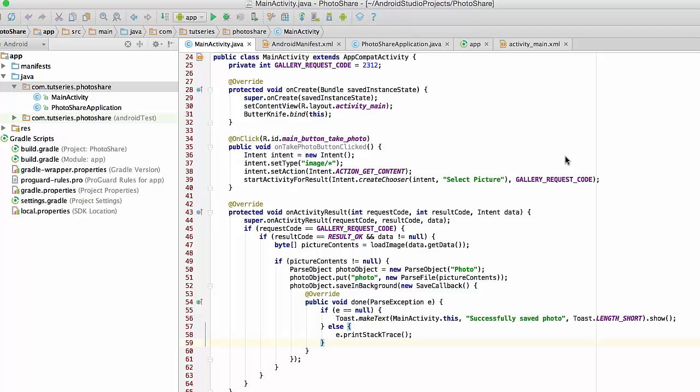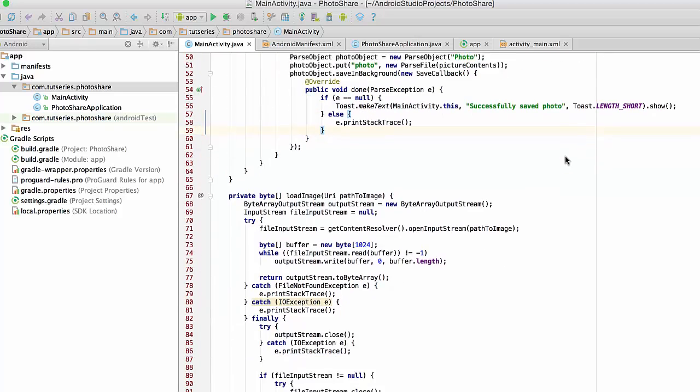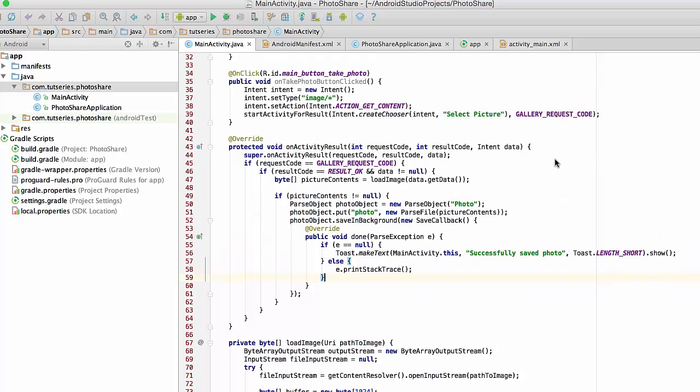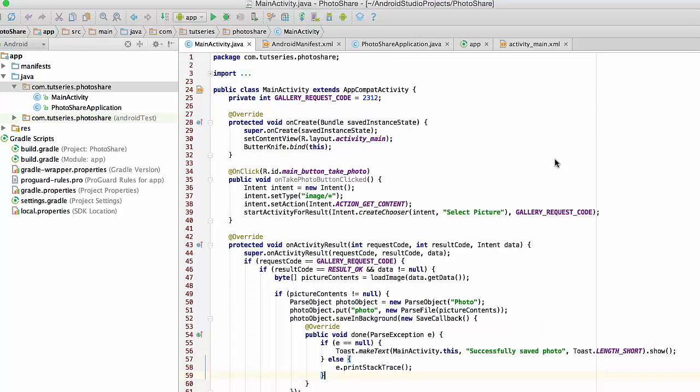Hey everyone, welcome back. In this video, we're gonna look at logging in users. So right now, we're working with basically no logged in users. We're just creating photos and saving them in the background, but we're not actually attaching the photographer or the people we want to send the photo to. So first, let's tackle the problem of logging in.